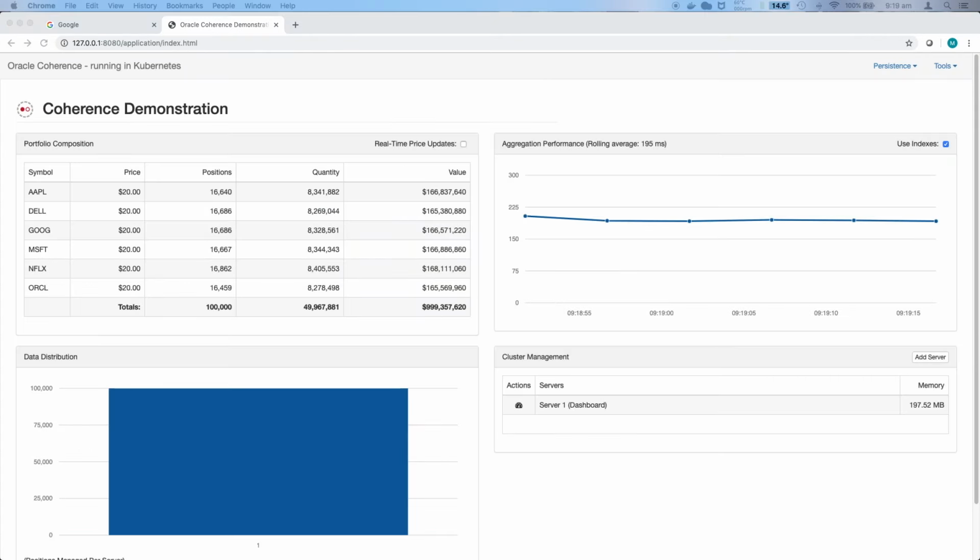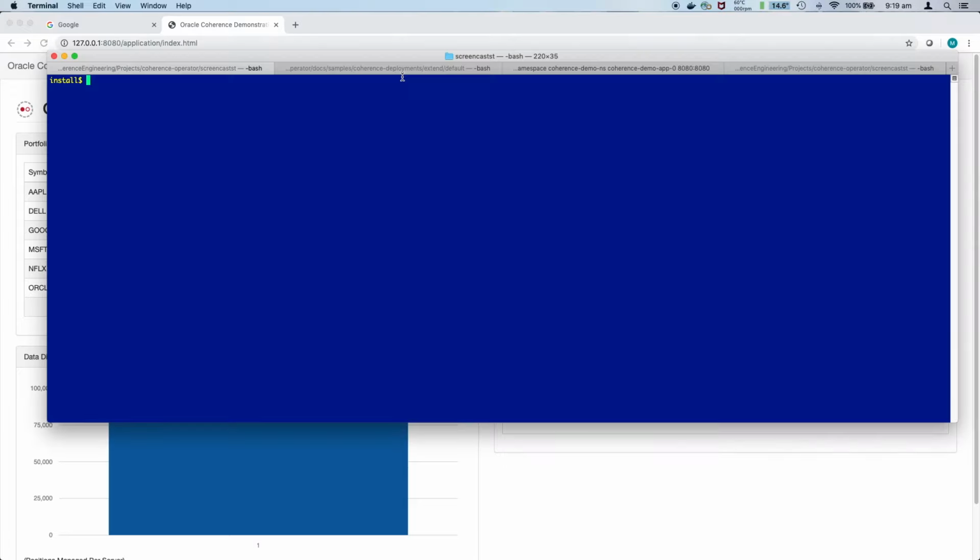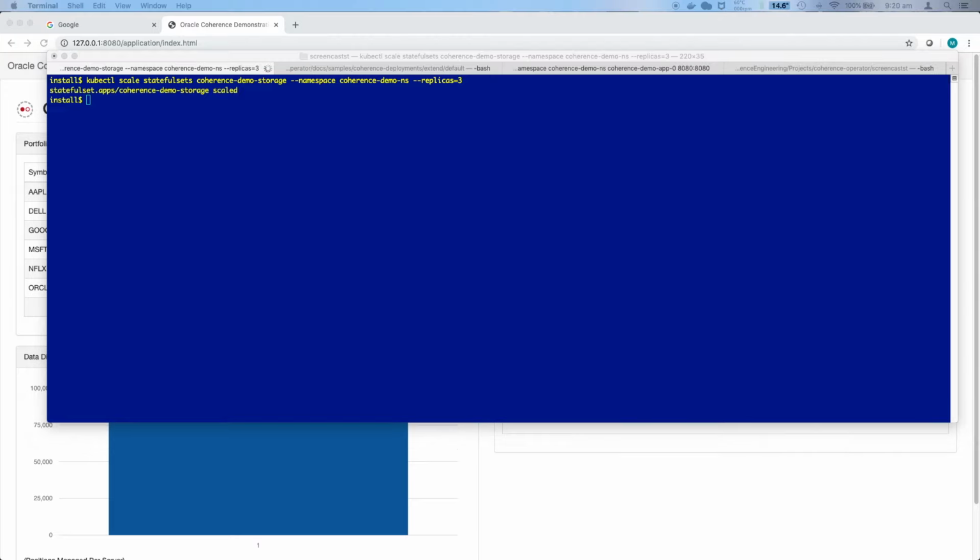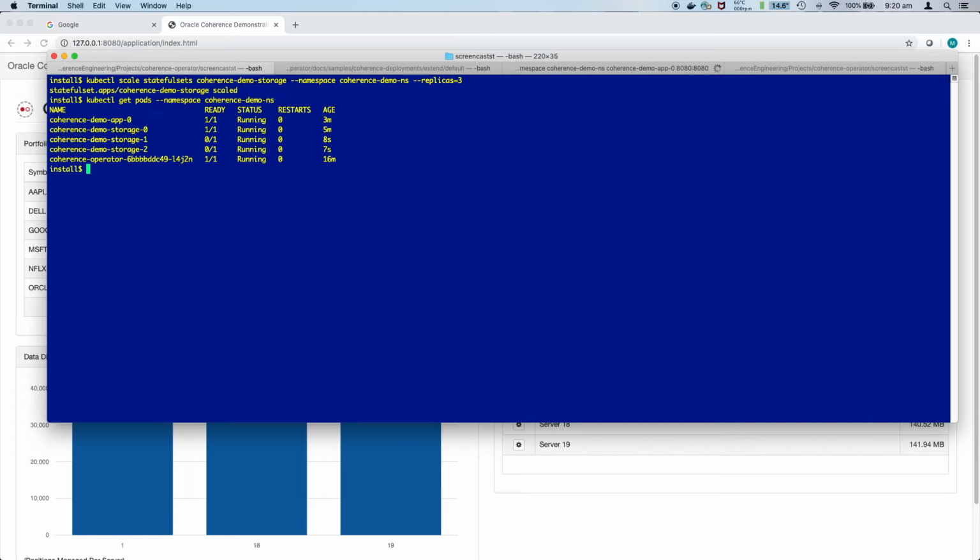The Coherence demonstration application adds random stock price data, continuously queries the cluster for this information, shows the time taken to query, and shows the data distribution amongst the members. As mentioned before, there is currently only one storage tier pod. We will use the kubectl scale stateful sets to scale the deployment to 3 nodes. We can now see that 2 additional nodes are started and the UI shows the data distribution amongst the nodes.